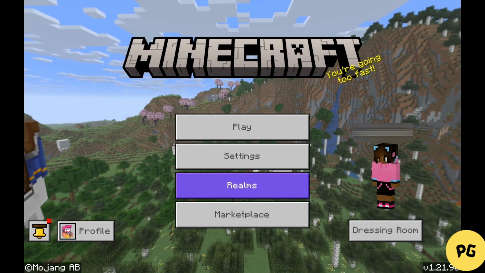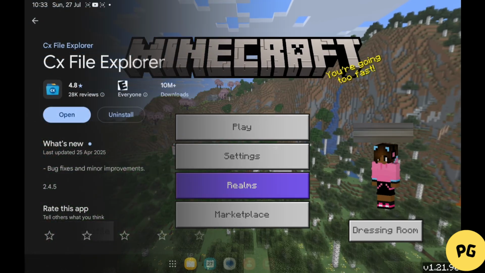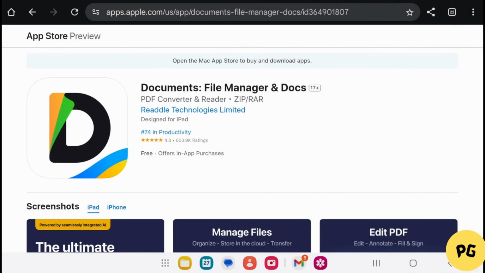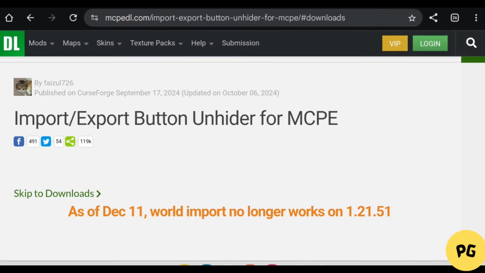Before getting started, you'll need a file manager app. On Android, you can use a file explorer such as CX File Explorer. If you're using an iPhone or iPad, you can use a file management application like Documents or another file manager of your choice. Then you have to go to this website and download the button Unhider.